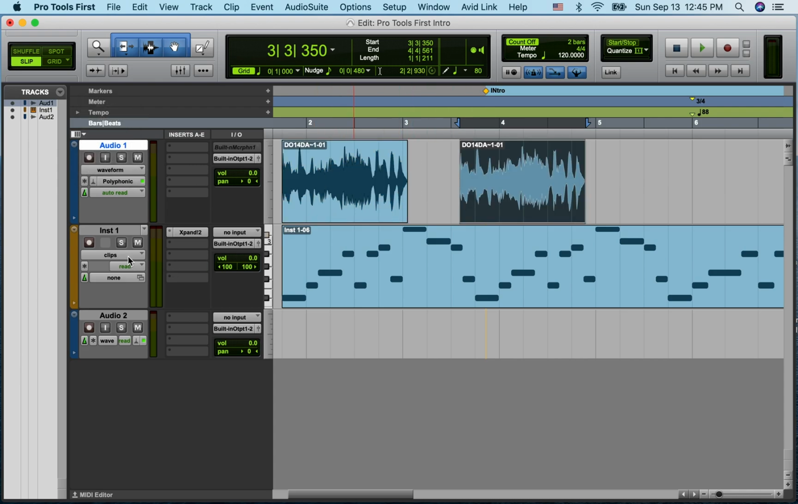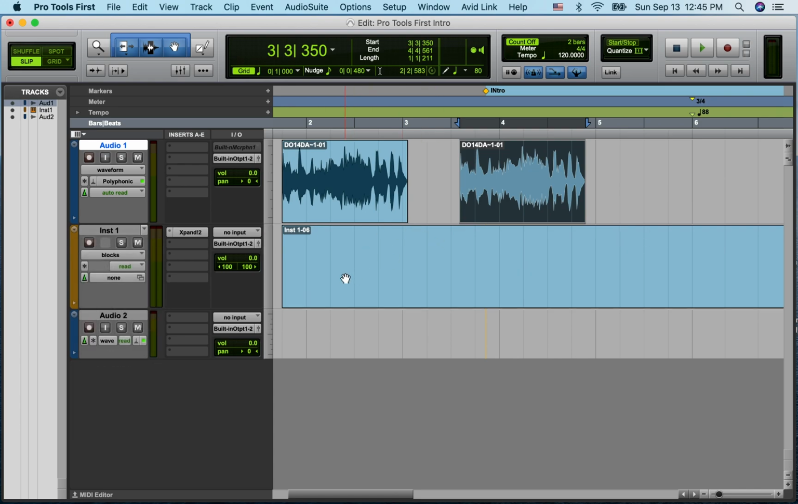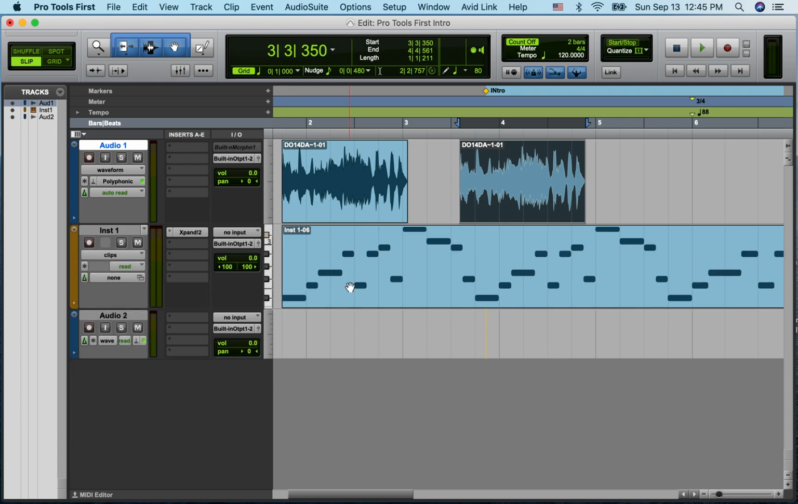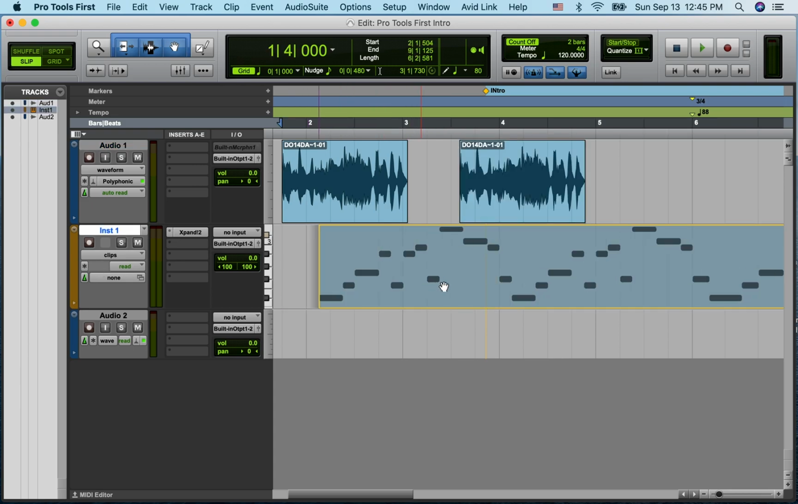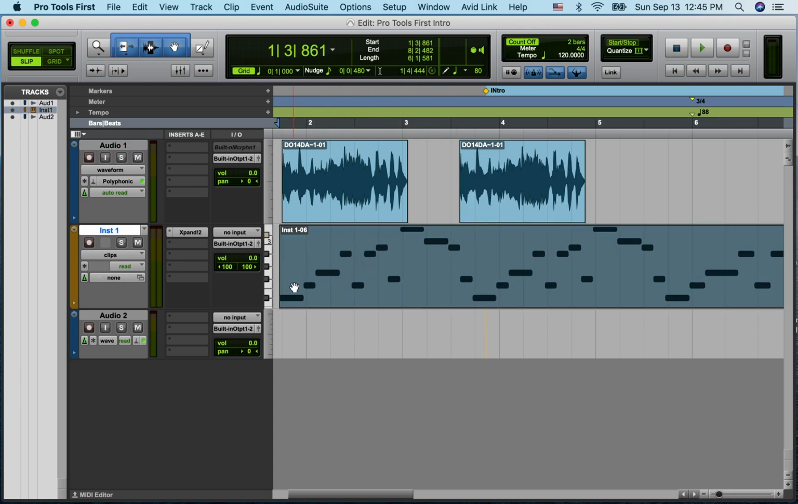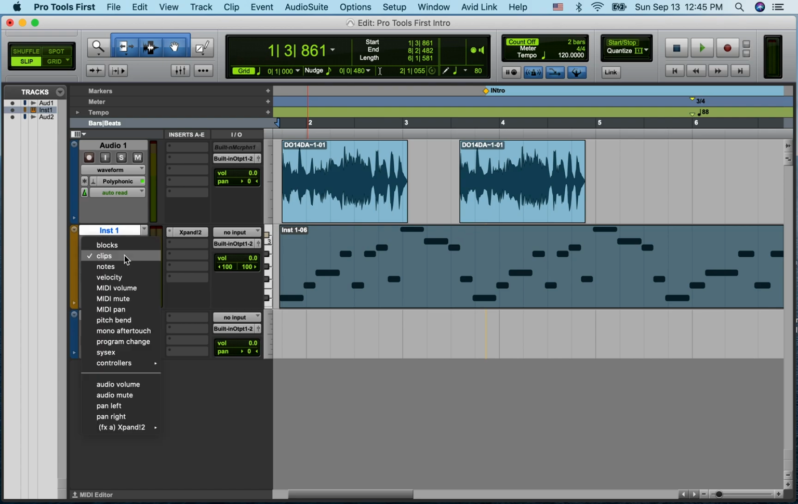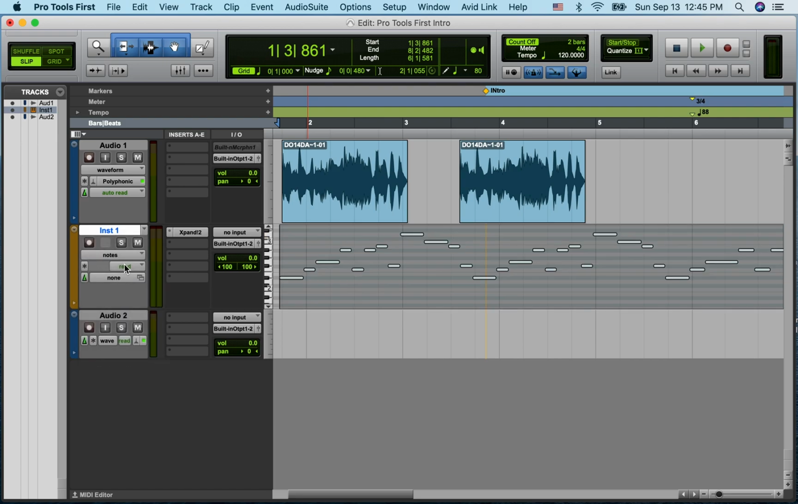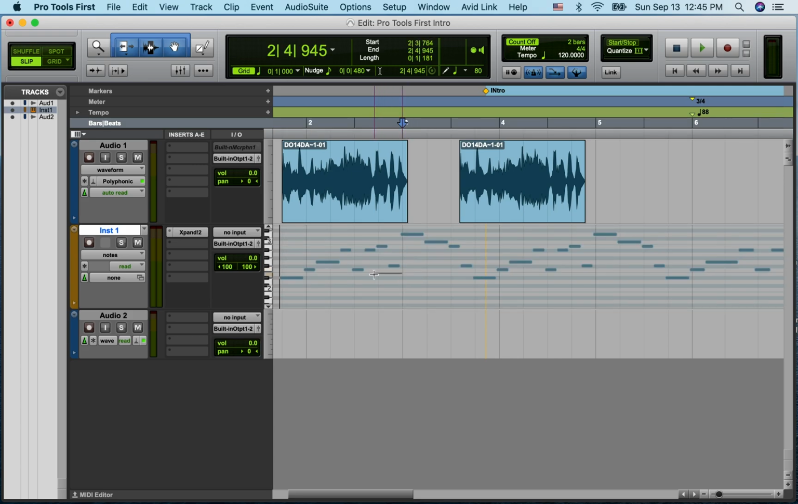For a MIDI track, there's a few other views. There's blocks, similar to the block view in an audio track. There's the clip view, which lets me see the actual piano roll in the clip, and I can move it. I can't edit the MIDI notes though. If I want to do that, I actually go to notes, and now I can grab a couple notes and move them, or move them higher, or add new notes and things like that.